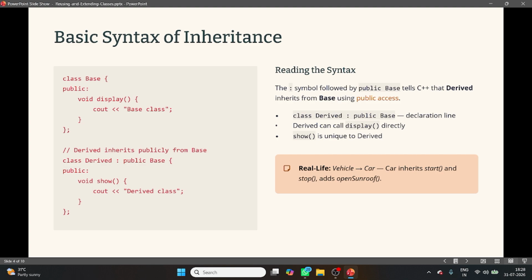And a new member function you can include here, that is open sunroof. This is a perfect example of extending an existing class.